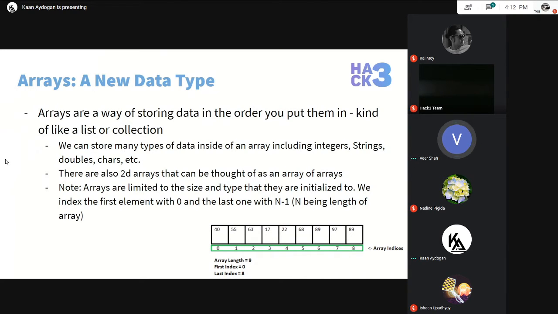Basically, we can store many types of data inside of an array, including integers, strings, doubles, characters, and there are 2D arrays also, which we're not covering now. But what you need to know is that, as you can see in the picture, you can store a list of values, and you can access them from the array using the indexes.